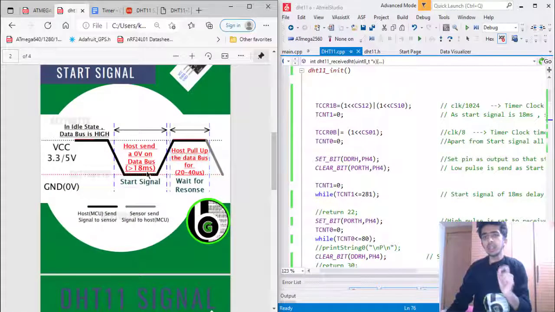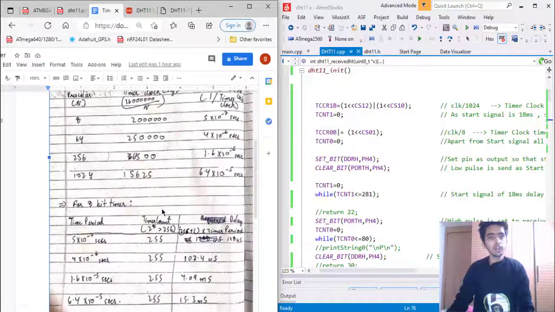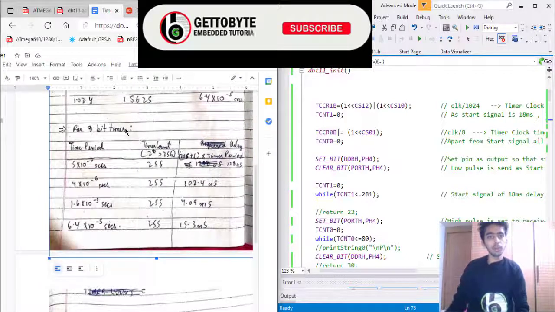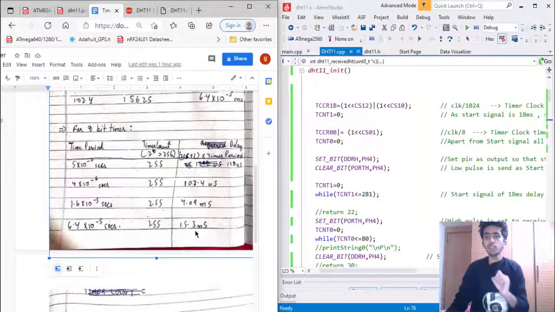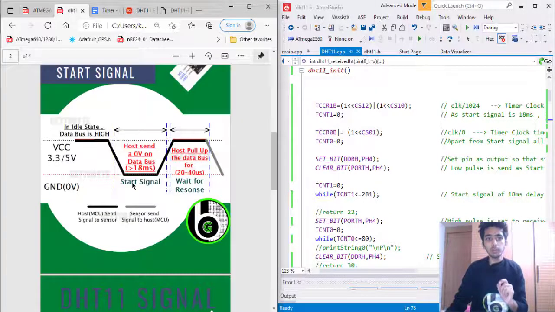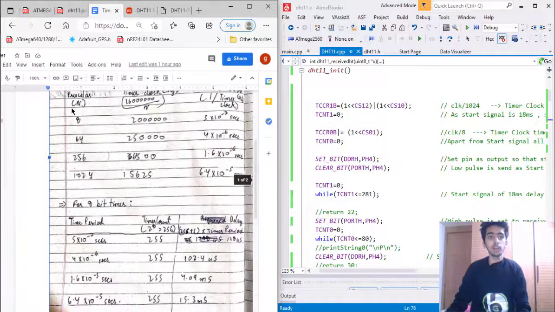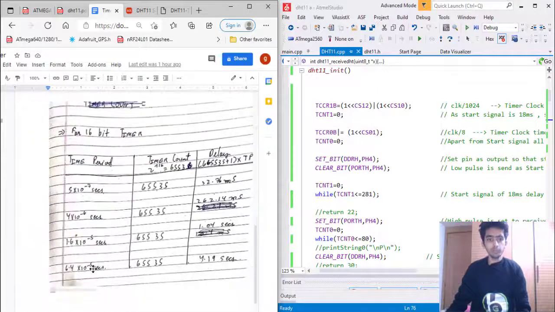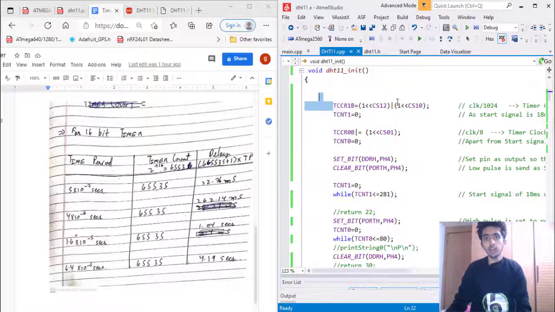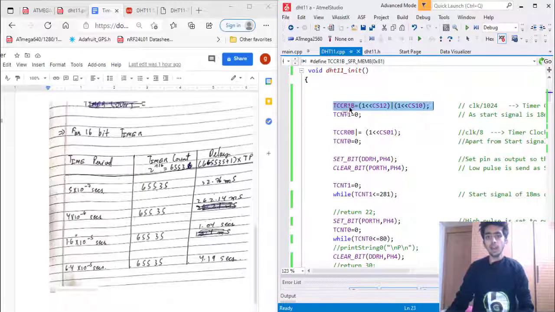Now we need to generate 18 milliseconds of delay. As we can see, if we use the 8-bit timer, that is timer 0, I can get only a maximum delay of 15.3 milliseconds, but I want 18 milliseconds delay. So for that purpose we are going to use the 16-bit timer, via prescaler n equal to 1024. Like I told you in the first peripheral timer video, TCCR is used for setting the clock frequency prescaler.